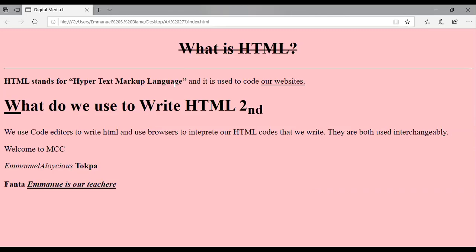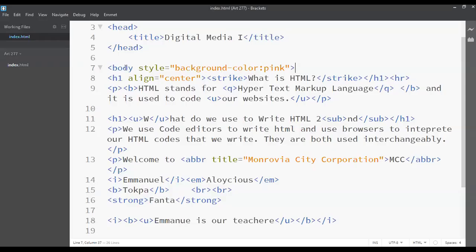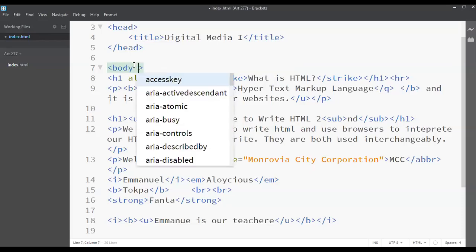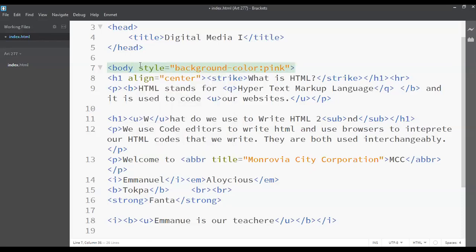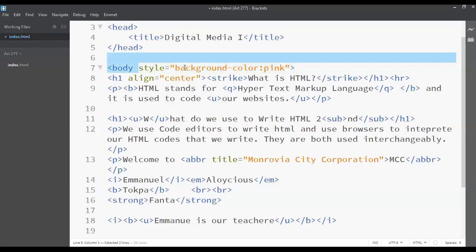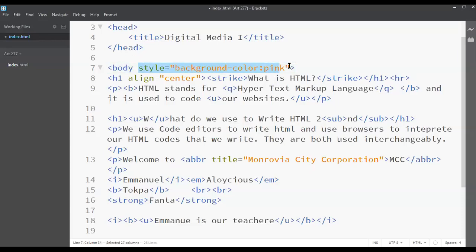So what we did in the coding is we went to the body tag. The body tag was just like this. In the opening tag, we click, give a space, and then type the style attribute, style with an equal sign and double quotation marks. Within the quotation, we add the property background-color, and give it a value of pink. You could choose any color that you want.